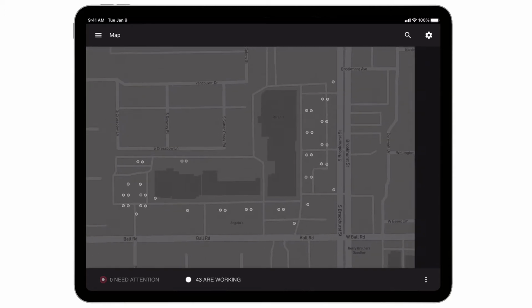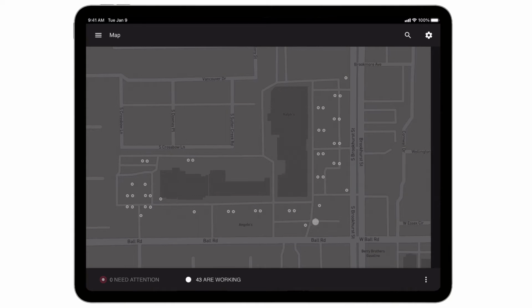So let me zoom in here so you can see a little better. Here on the bottom, we can see instant status. Right now, there are no alarms in the system. All the lights are functioning properly. 43 to be exact are working, and they're currently off. I can tell that by the icon with the empty circle.